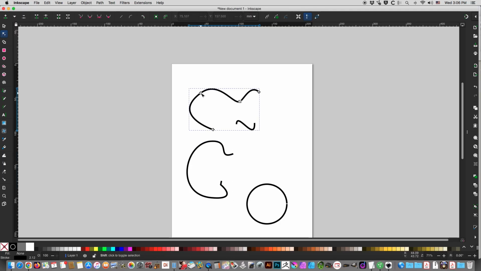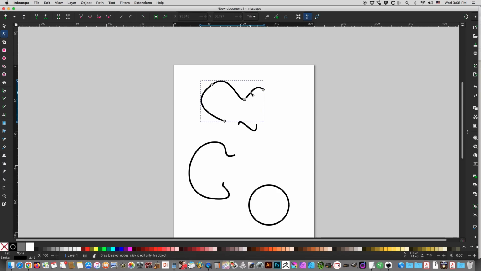Let me give you a better example here. I'll select one node, hold down the Shift key, select the second, the third, the fourth. And you can also use the Shift key to deselect nodes. Some of the other things we can do when selecting a node, we can of course move it around and make our adjustments.